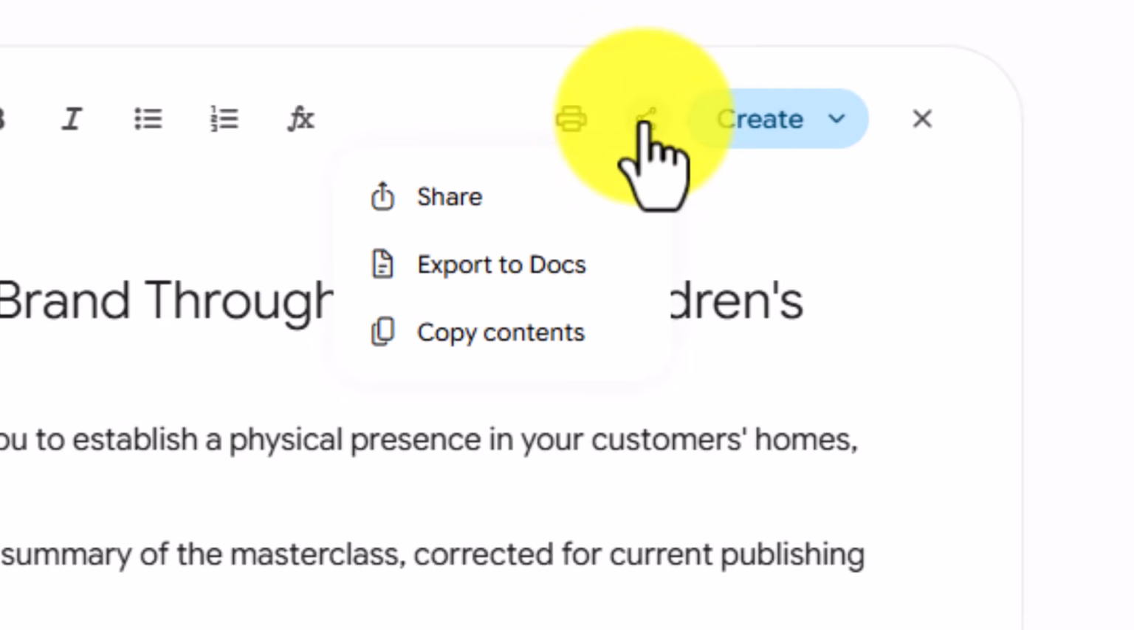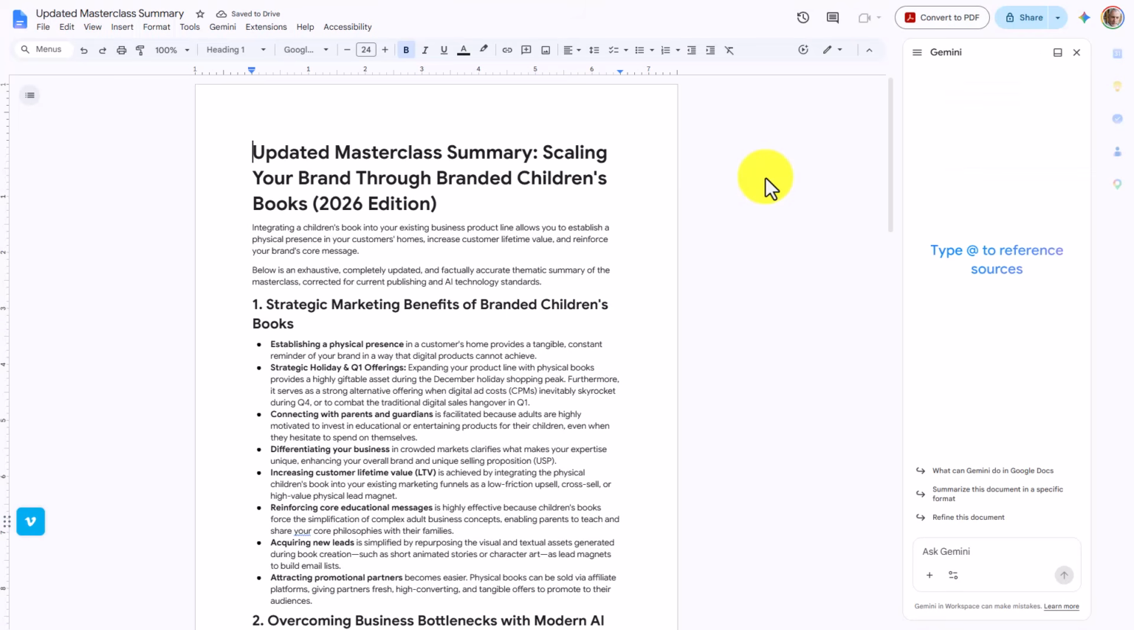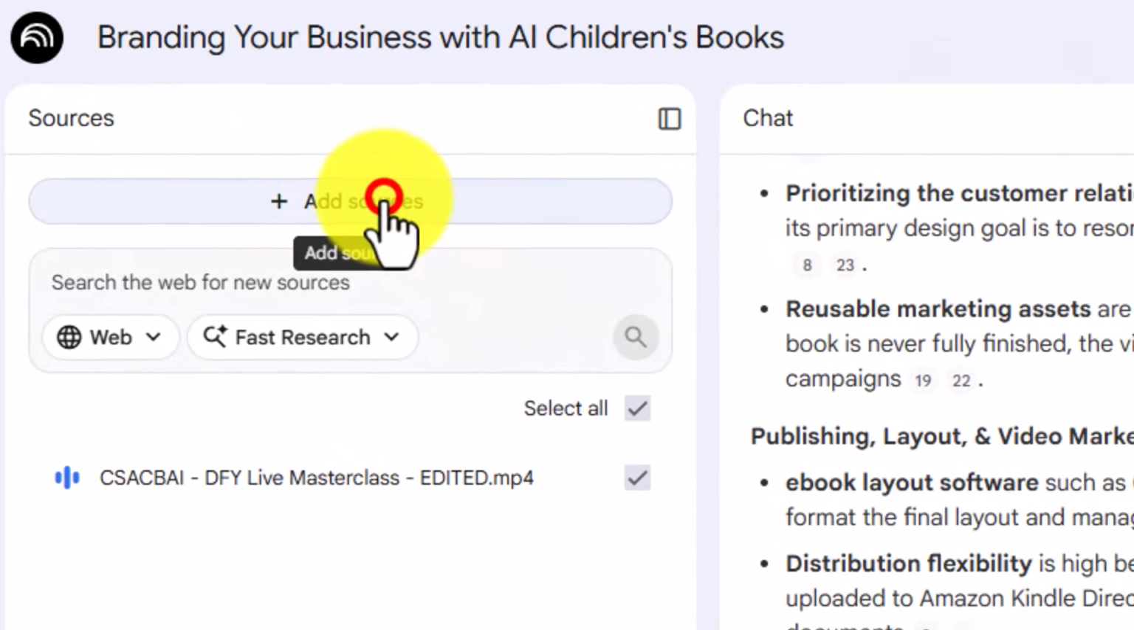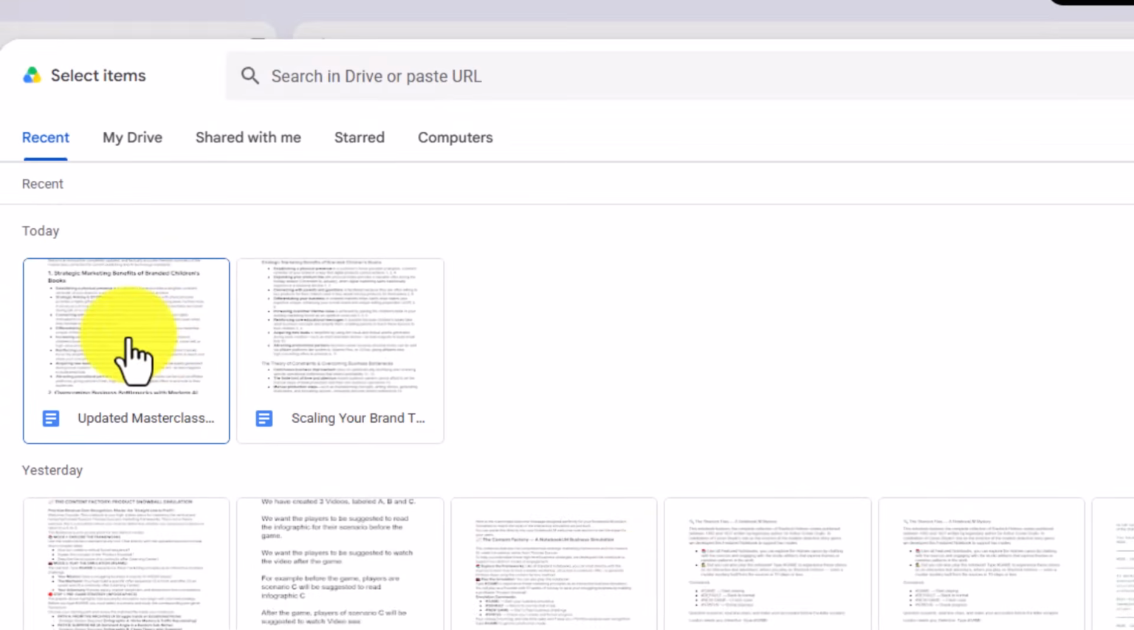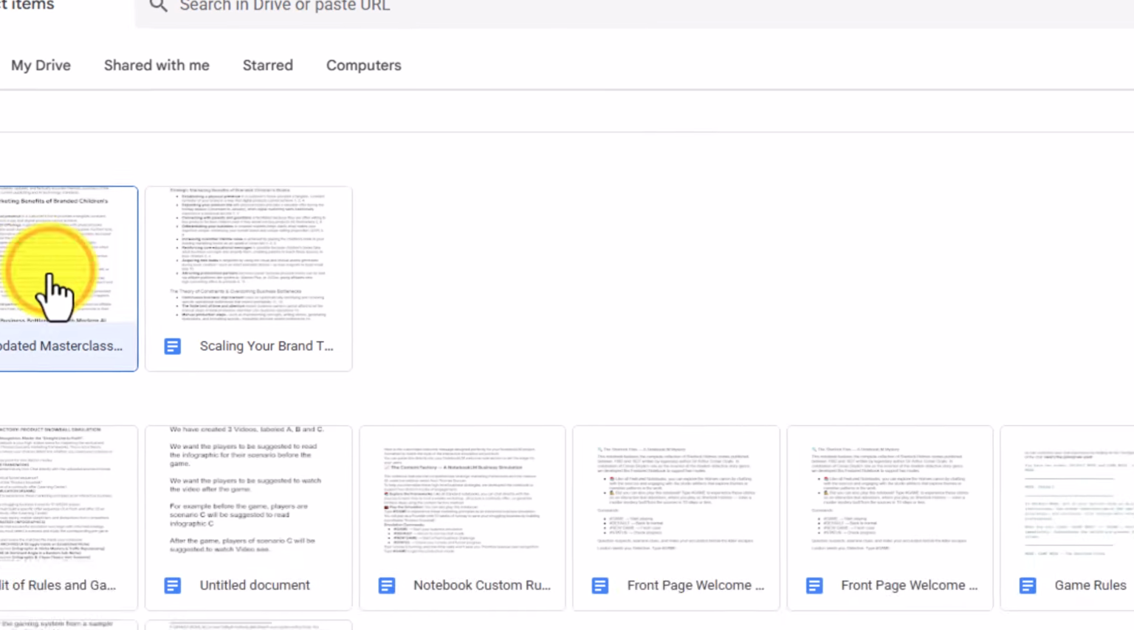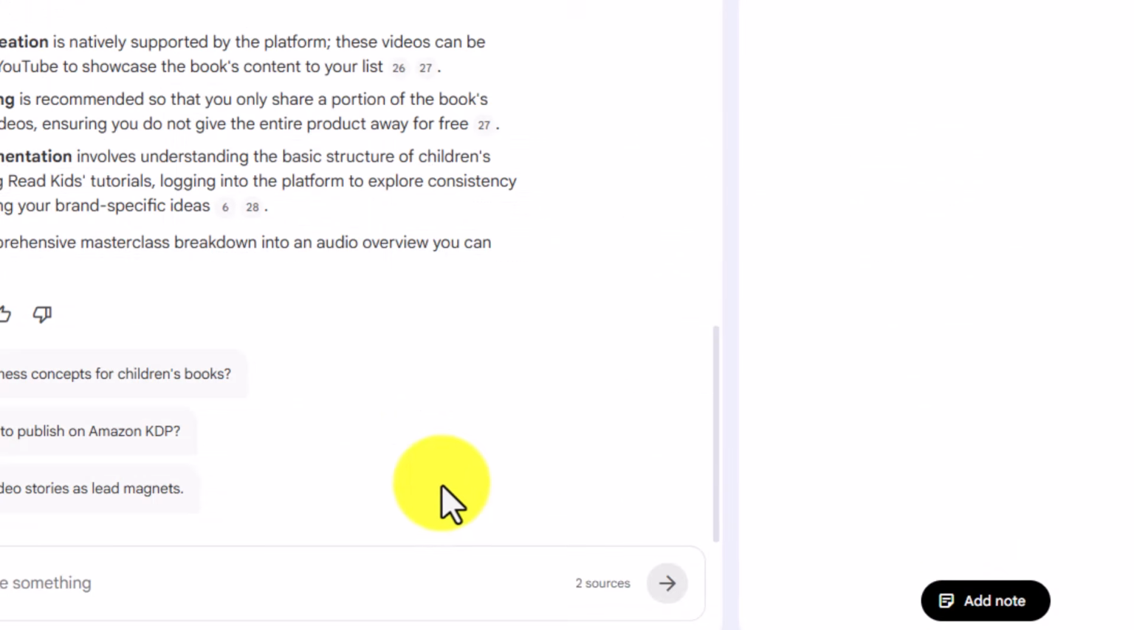So what we can do is share and export it. We can export this new summary to Google Docs. So we now have our updated summary. We can now go back to NotebookLM, and we're going to add the new document as a source. So we're going to go to our drive. We're now going to add in the update. We're going to insert it.